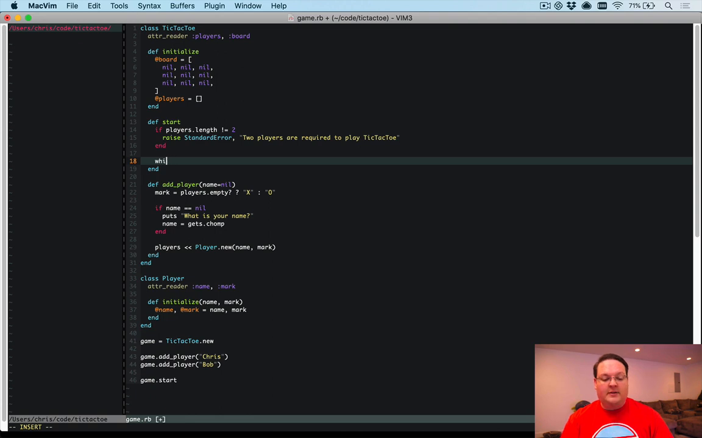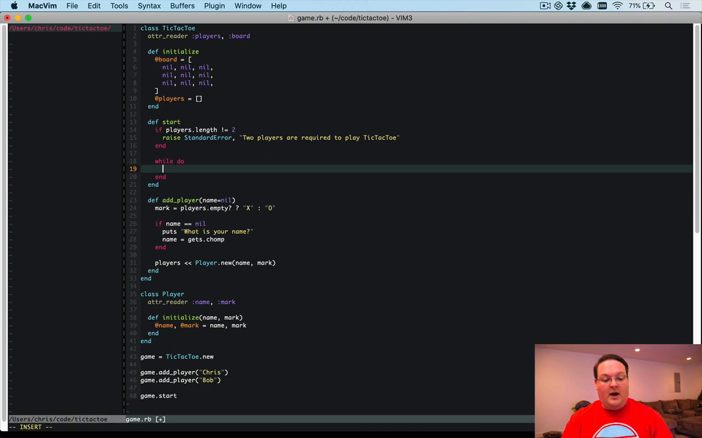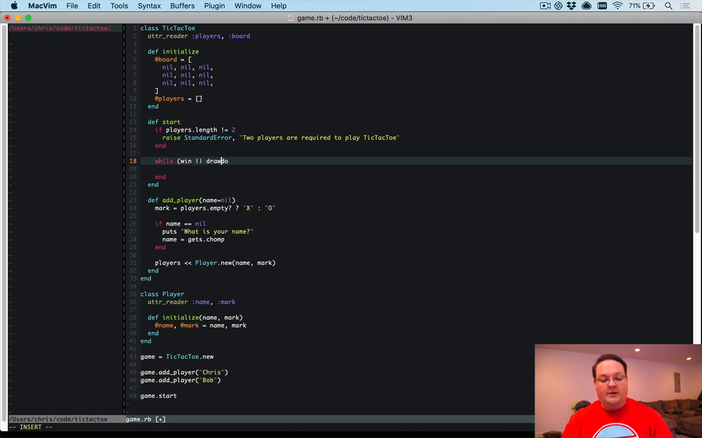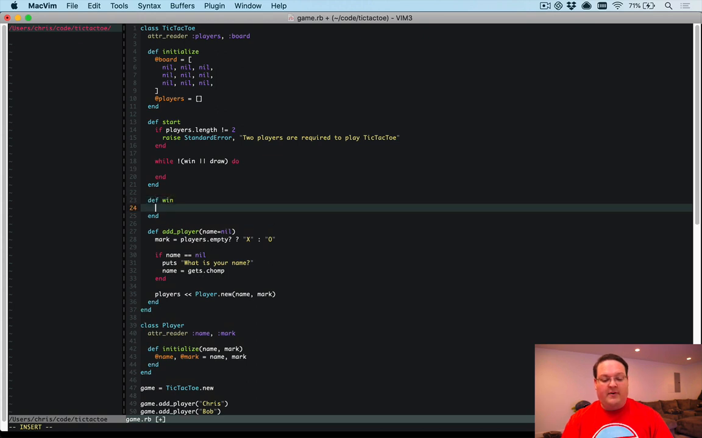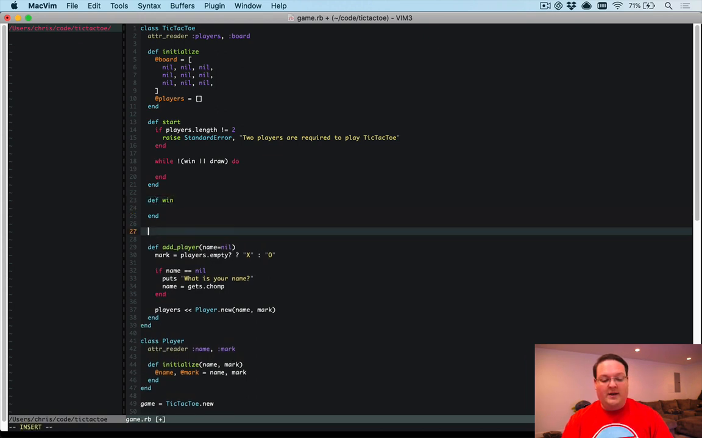So basically, we want to continue playing this game forever and ever until there is either a win or a draw. So while there is not a win or a draw, we want to keep playing this game. So we can define our method for win and draw here.